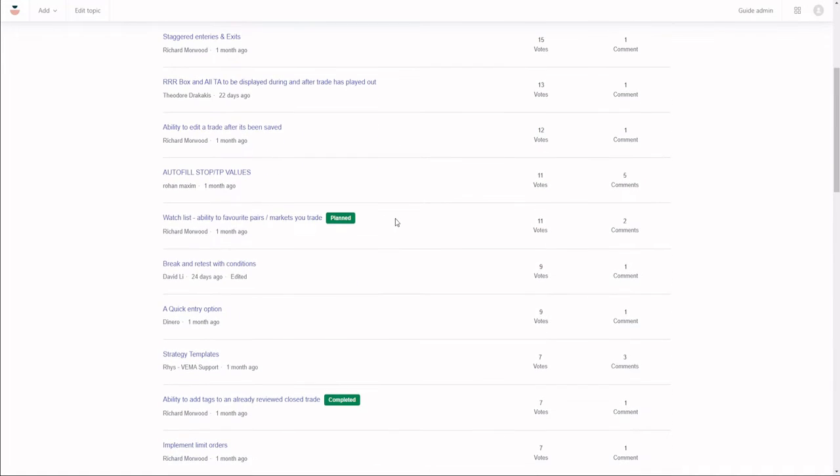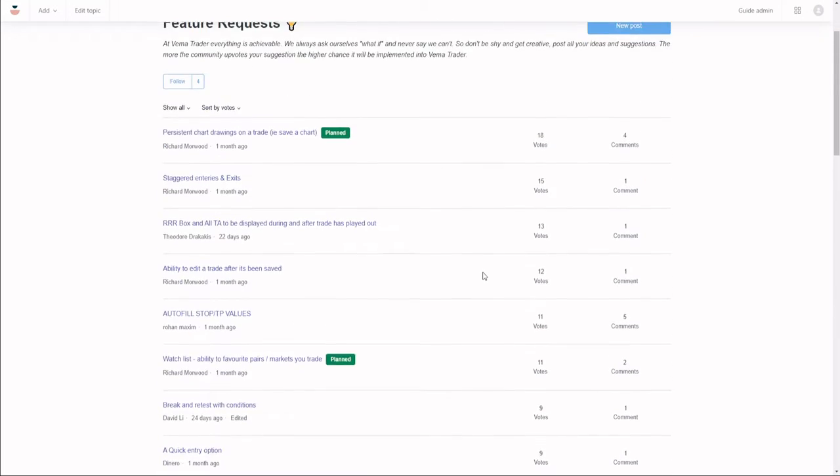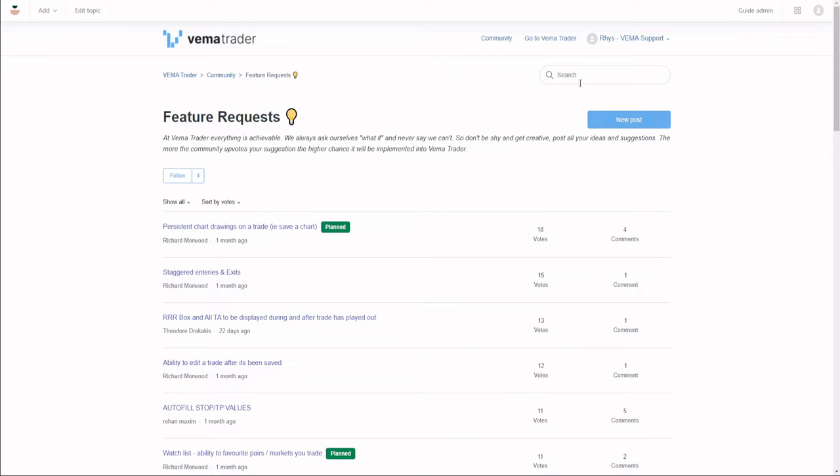And you can scroll down to see some of the lower voted ones. You can also see the ones that we have completed, the ones that we're currently working on, and you can vote for the ones that you like. So if you have an idea for a feature request, the best thing to do is search for it, search some of the keywords to see if it comes up.